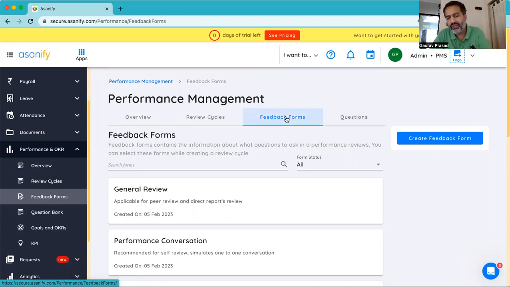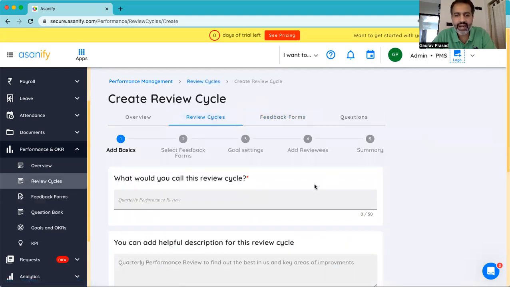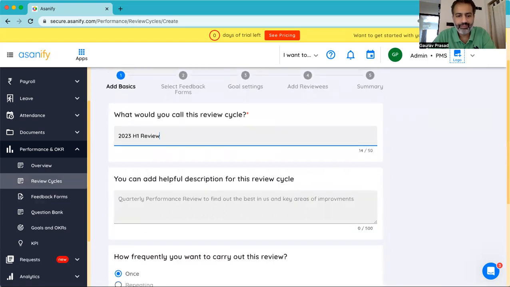And you can have multiple feedback forms, so that you can have a certain set of questions for self review, a different set of questions for when the manager is reviewing the employee, and so on and so forth. Once you're done with these two things, we'll create a review cycle. So let's say we'll create a review cycle right now. Let's say this is a 2023 half yearly review cycle. So I'll just call it H1 review.